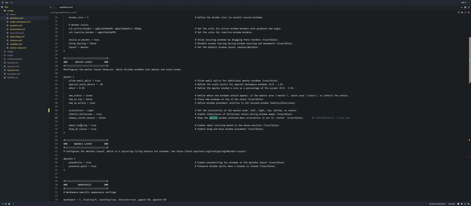Next, we've got smart resizing equals true: enable smart resizing based on the mouse position. We've also got drop at cursor equals true: enable drag and drop window placement.